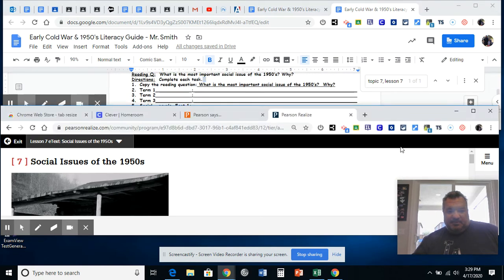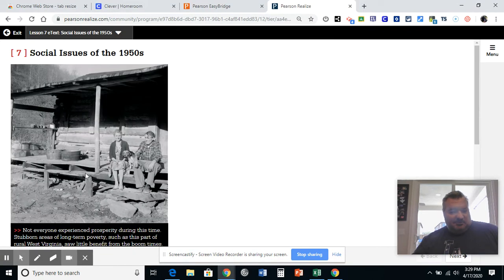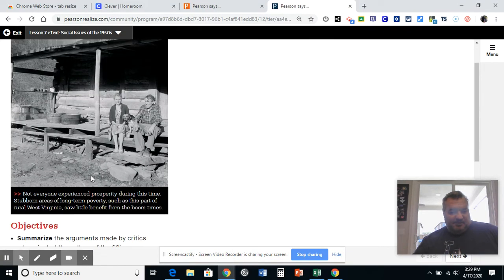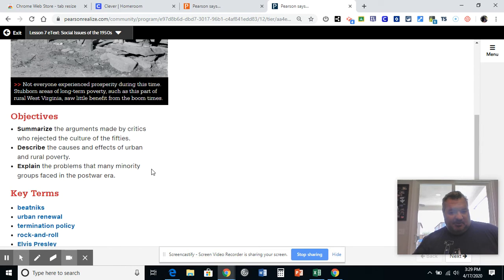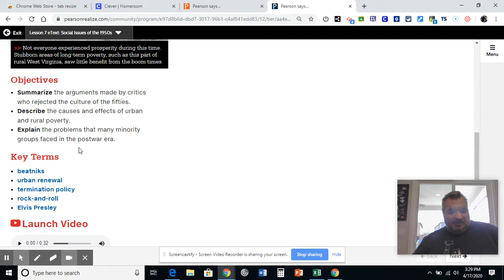Now I'll go ahead and open this. First thing I'm looking for is my 3 terms. Once I get to that, I'll pause again, change the sizing, and go ahead and do it. Okay, first thing I'll do, I'll read the caption. So we have long-term poverty in West Virginia. Here's our objectives. I read those. Summarize the critics. Look at the causes and effects of poverty. Explain problems for minorities. Okay, here are my terms: beatniks, urban renewal, termination policy, rock and roll, Elvis Presley.